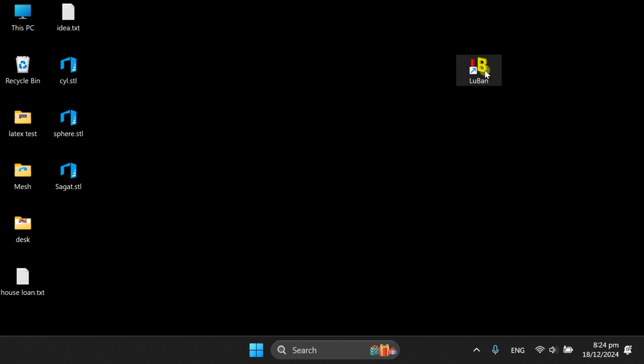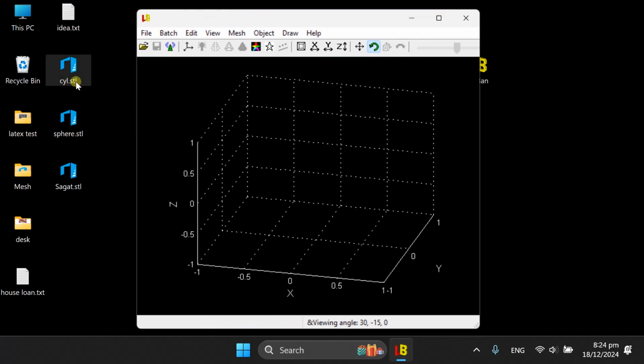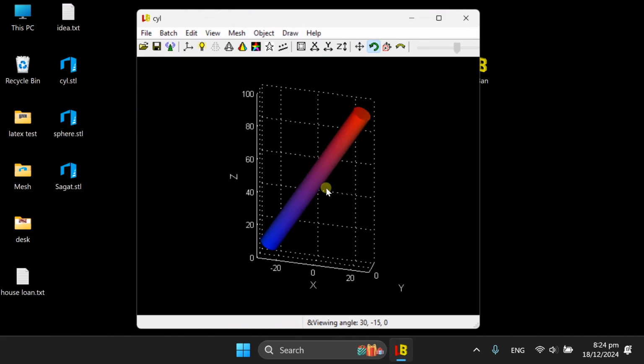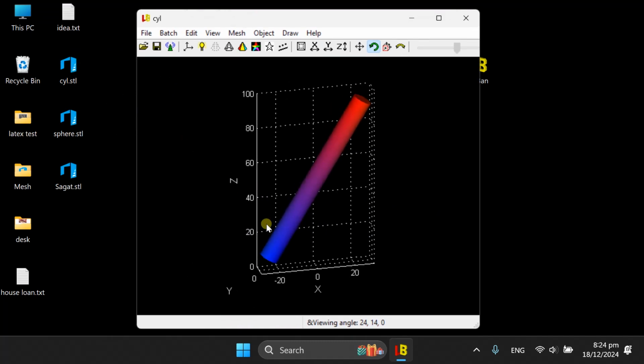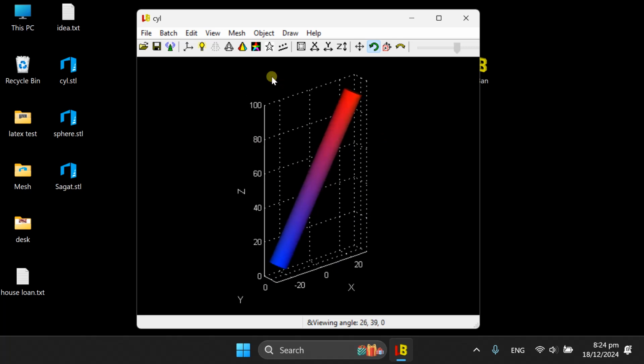Hello everyone, in this video we are going to explore a new feature of the LuBan cutting method. Let's open LuBan software and then we drag a cylinder model into LuBan window. This model is a cylinder with an angle.